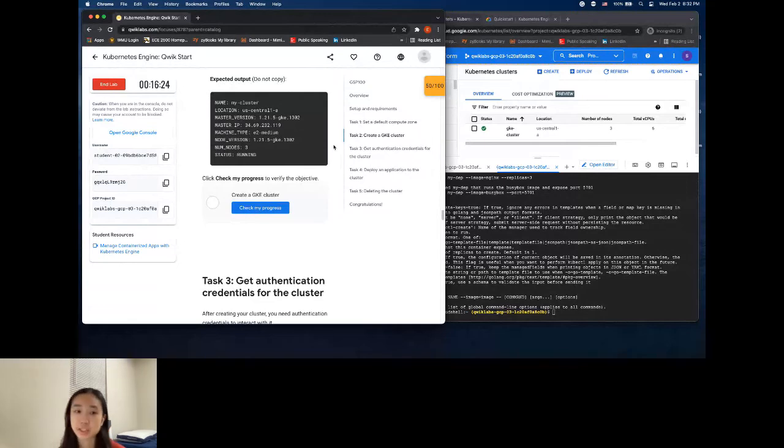I'm basically just following the steps as well. So after your cluster has been spun up, you're just gonna go ahead and get authentication credentials, and then you're gonna go ahead and create the deployment, and then just deploy the app and delete the cluster. Right.